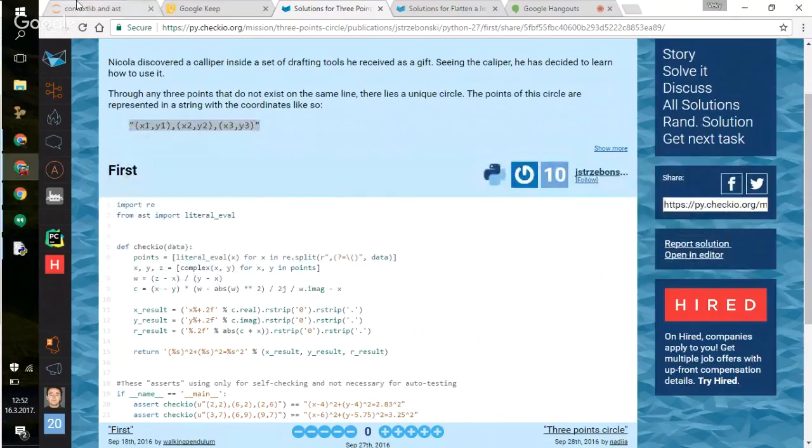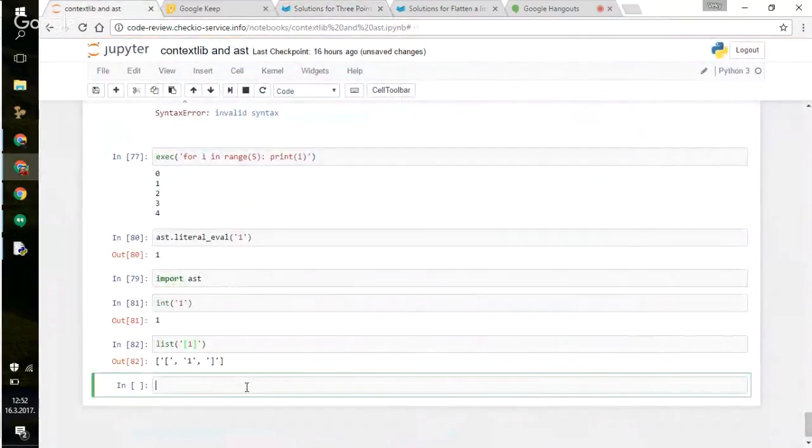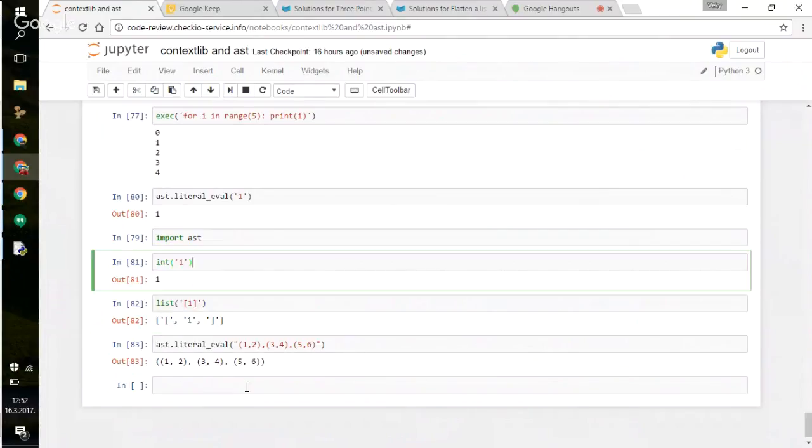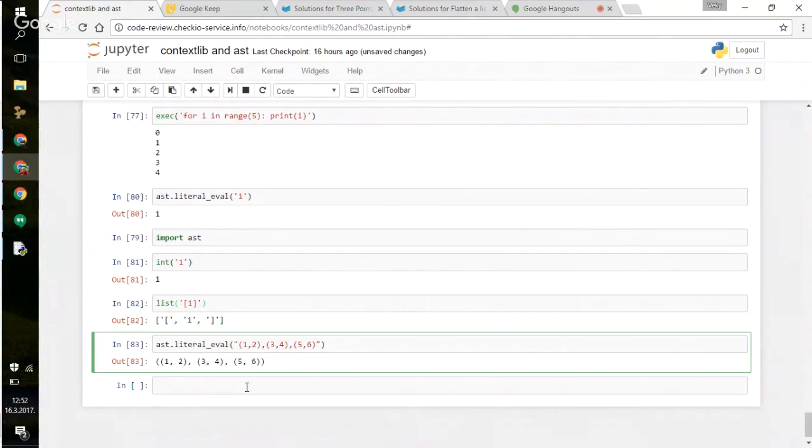So you can do, I don't know, 3, 4, 5, 6. So this is your input, and you can literally eval it directly. You can just say it will be a tuple, because of course those outer parentheses are not needed. 0.1, 0.2, 0.3.